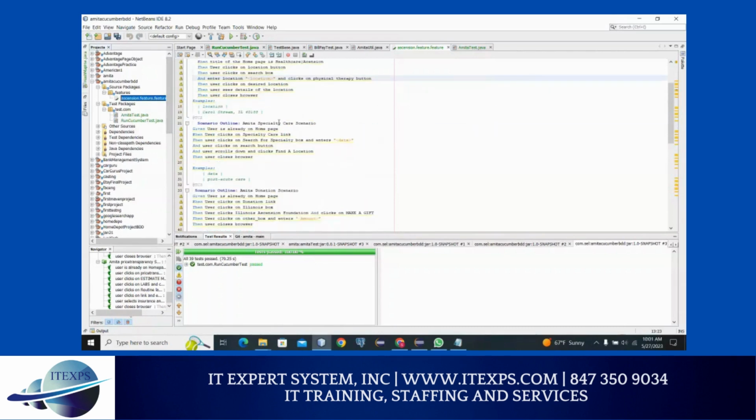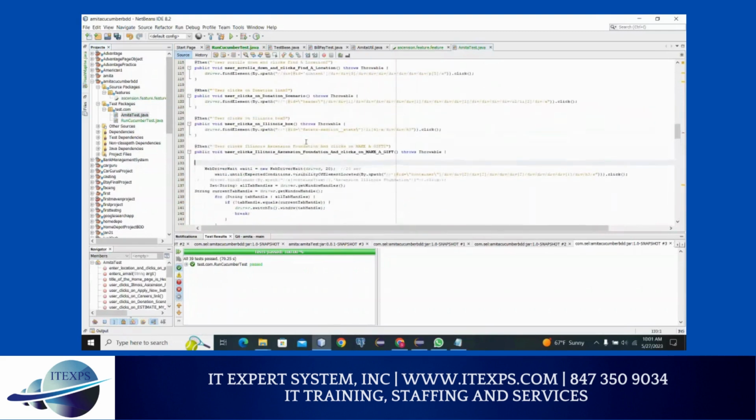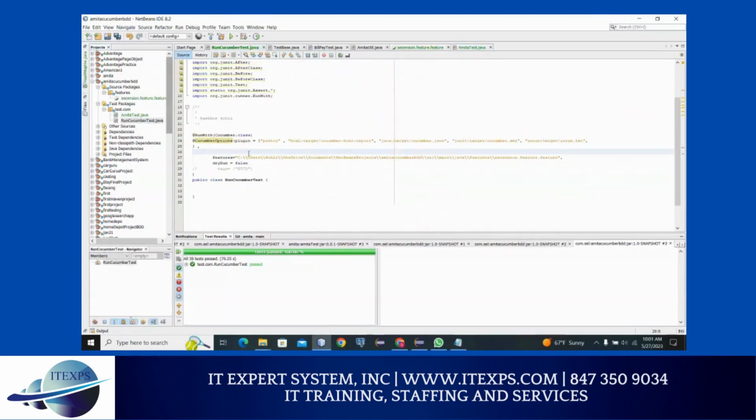BDD. And this is where all the feature files are. We use the data table also with the scenario outline. And this is where all of our steps are. And in the runner class, we had a Cucumber plugin, and we also used tags to generate the snippets if you're not trying to run through all the test cases.